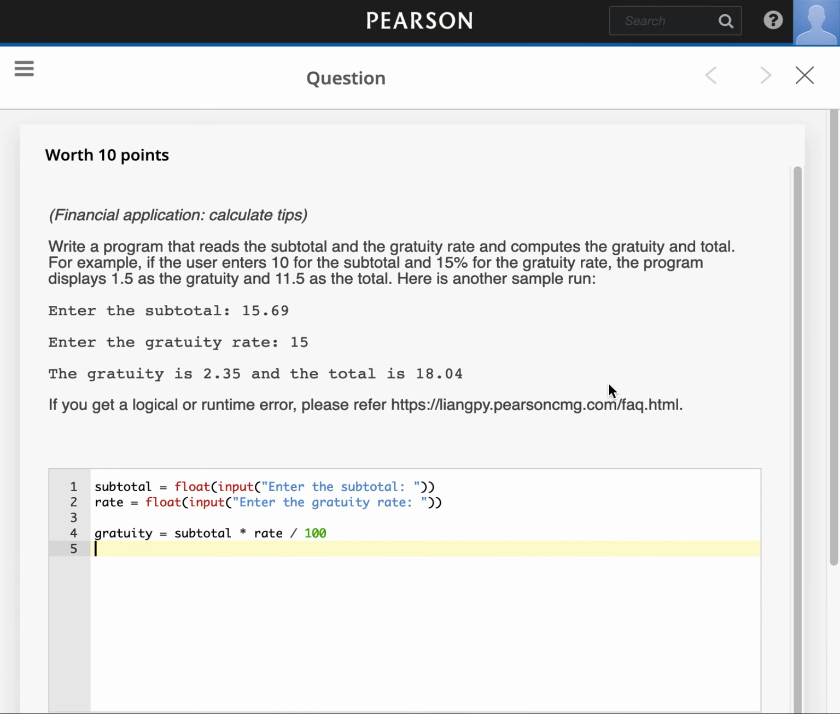All right, write a program that reads the subtotal and the gratuity rate and computes the gratuity and total. And so the user is going to enter some numbers, and then we're going to display the gratuity is this much and the total is this much. And so this is a very common calculation that people try to do in their head. If the user enters 10 for the subtotal, 15% will be gratuity rate. Right, you're at the restaurant, you try to figure out how much you need to give for gratuity or tip.